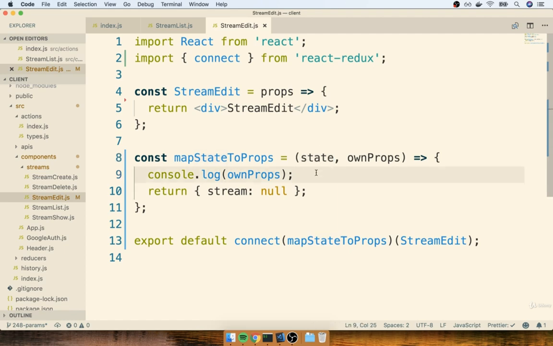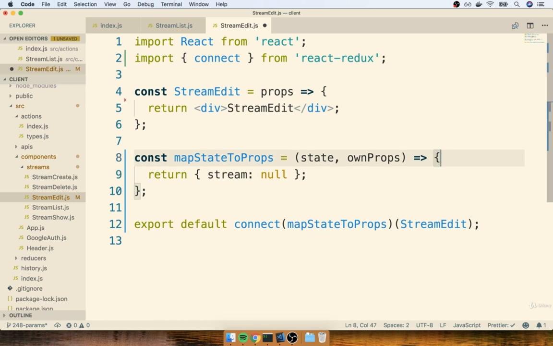So I'm going to go ahead and remove that console log. I'm going to remove the null. We'll then go into our state object. We're going to get our list of streams. And then remember, our streams property refers to an object where the keys of that object are the IDs of all the streams that we've loaded up.